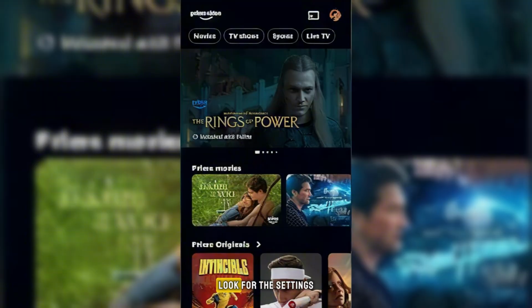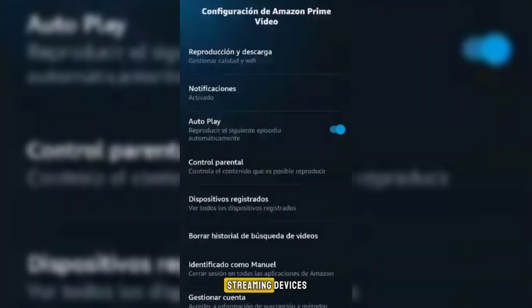Next, look for the settings option and tap on it. Inside the settings menu, find the section called Devices or Registered Devices. When you open this section, you will see a list of all the devices where your Prime Video account is currently signed in. This can include phones, tablets, smart TVs, or other streaming devices.